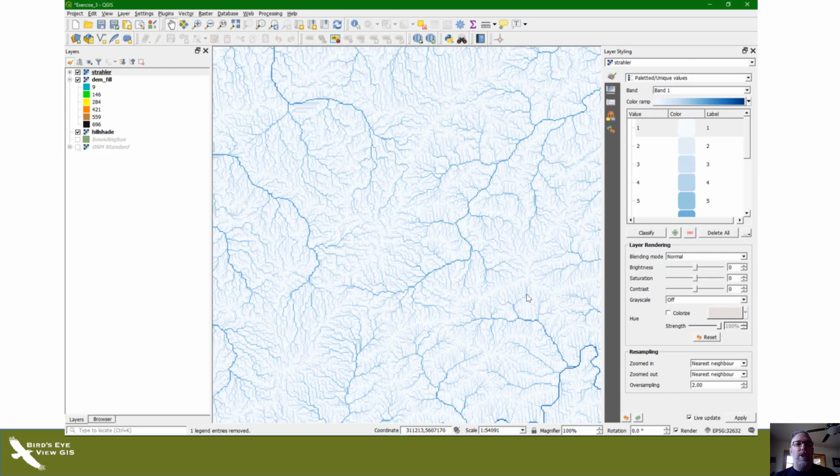So in other words, what's the threshold below which they aren't actually streams in the real world. And so we show how we can use the Quick Map Services plugin and the OpenStreetMap base map to look where streams are on the landscape and see which Strahler orders are lining up with those to set a threshold that will be used in other algorithms going forward.